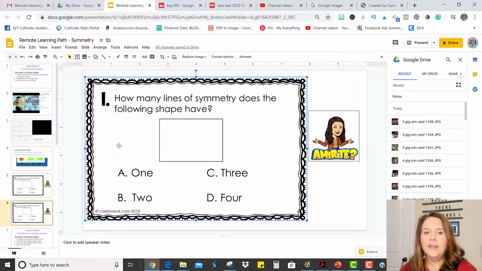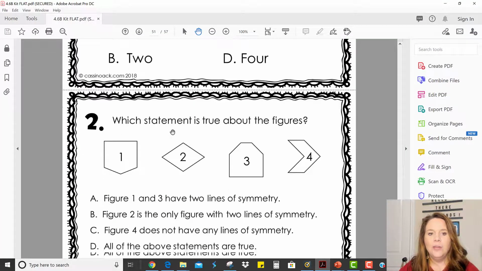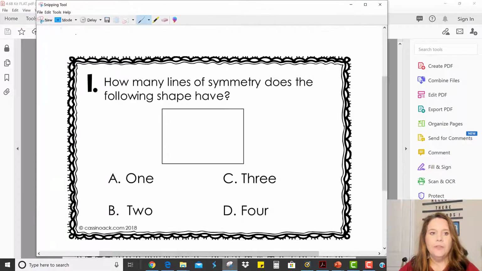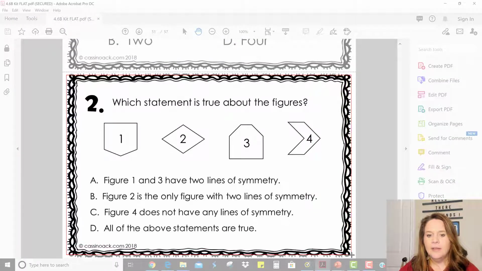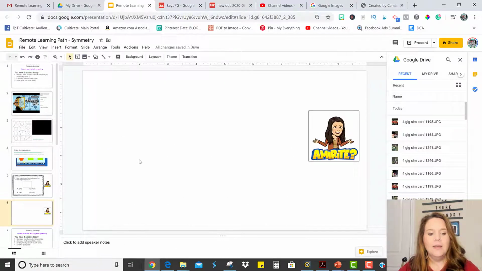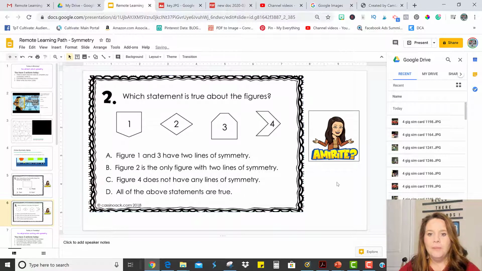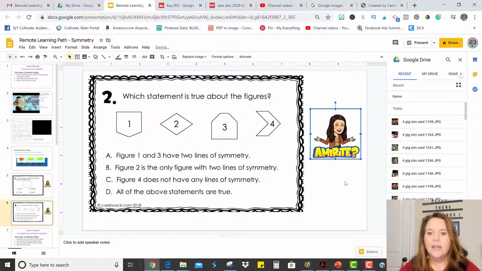So I'm going to delete this, and I'm going to go back to my task card file and screenshot number 2. Just really quickly going to get that, and I'm going to go back into my learning path and paste it there. Okay, and so now all I have to do is change the answer on this one, which is also B, so I can leave it there. And now that task card is done too.